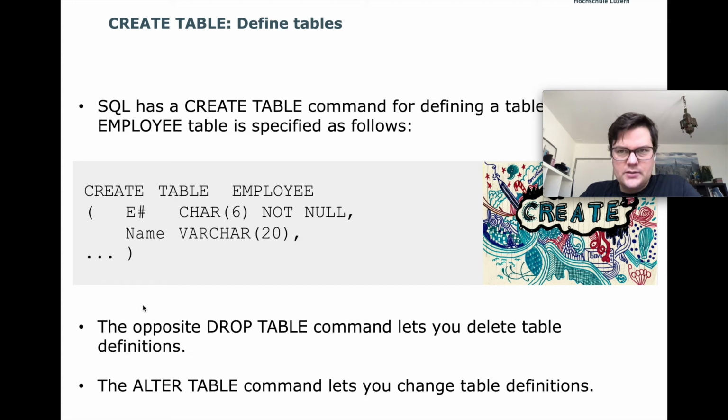This is indicated in the manual of the database system you're working with, and there are some standardized data types, but there are also database system specific data types. So you'll have to check that. Now there's also the opposite of create table. It's called drop table, and it lets you delete table definitions. And with alter table, you can change table definitions.